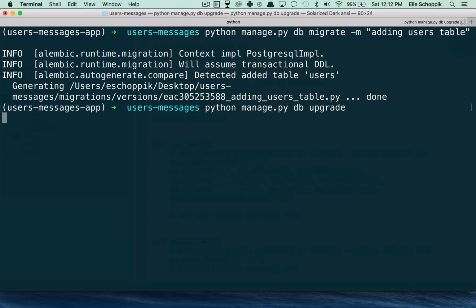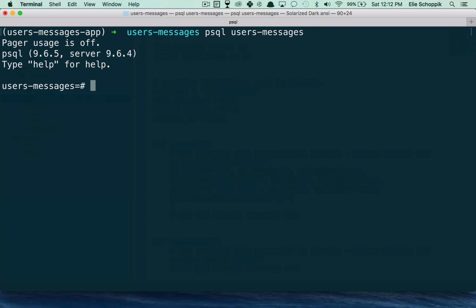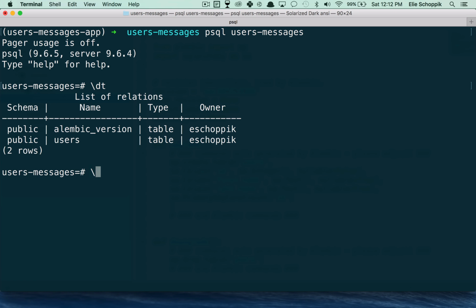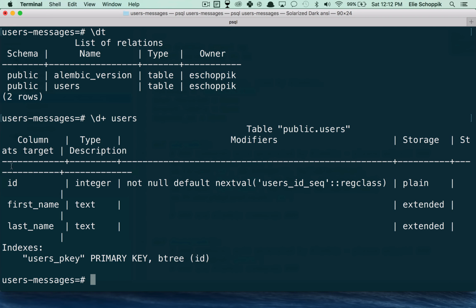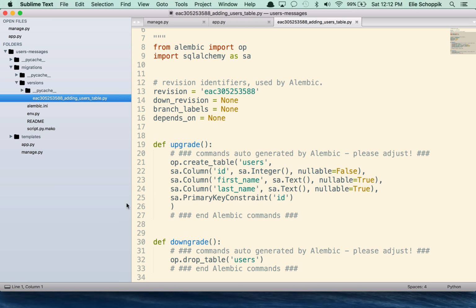Let's make sure we upgrade successfully. How do we know if we did this right? Well, let's hop into psql users messages. Let's take a look at our tables. Let's take a look at the users table. And it looks like we have an ID, a first name, and a last name. That looks great.